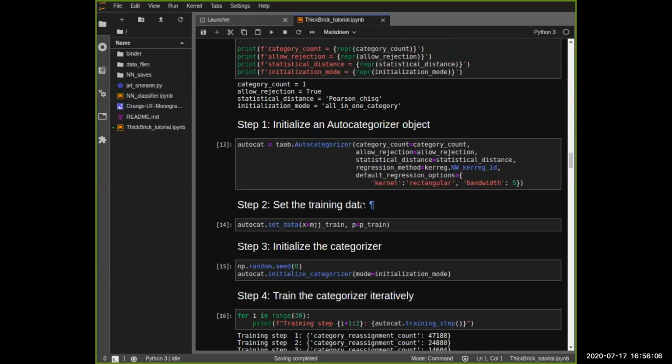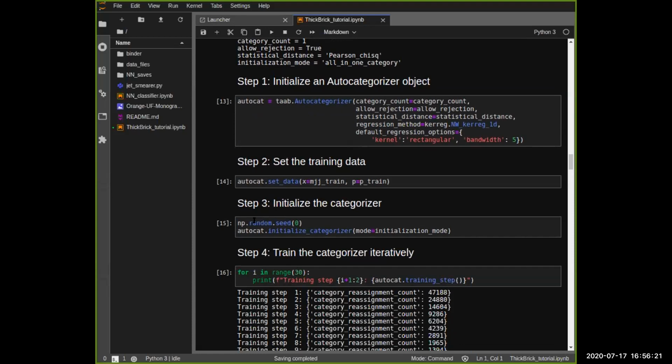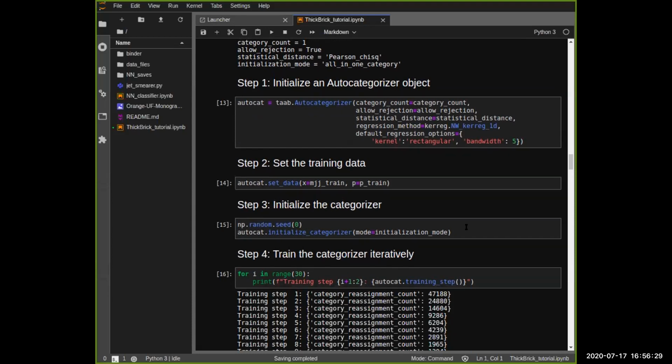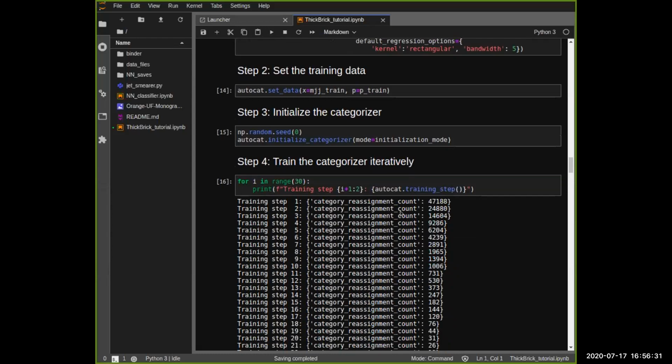Step 2, you set the training data, and recall that the training data does not contain any information about which is background, which is signal. It just knows what the distribution of this P is for different values of M, basically, right? You initialize the categorizer, and this just initializes all of them to the same category, and then it does this iterative procedure.